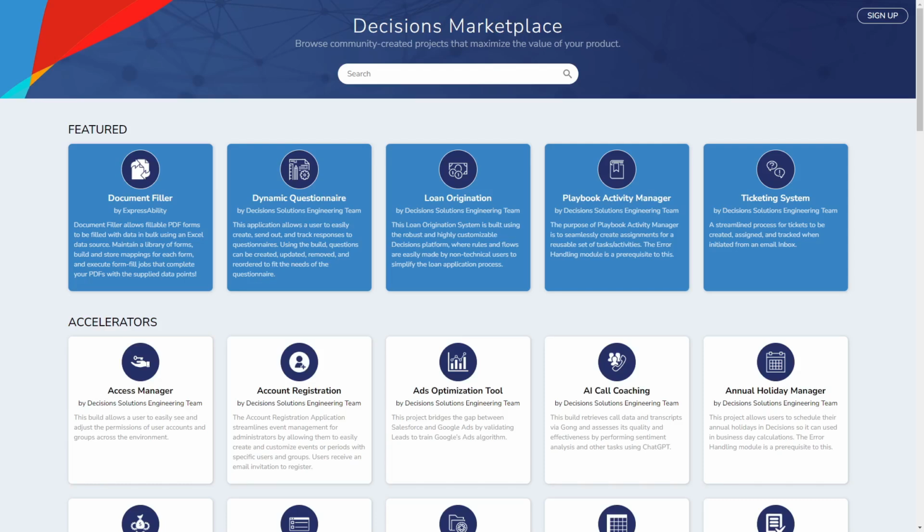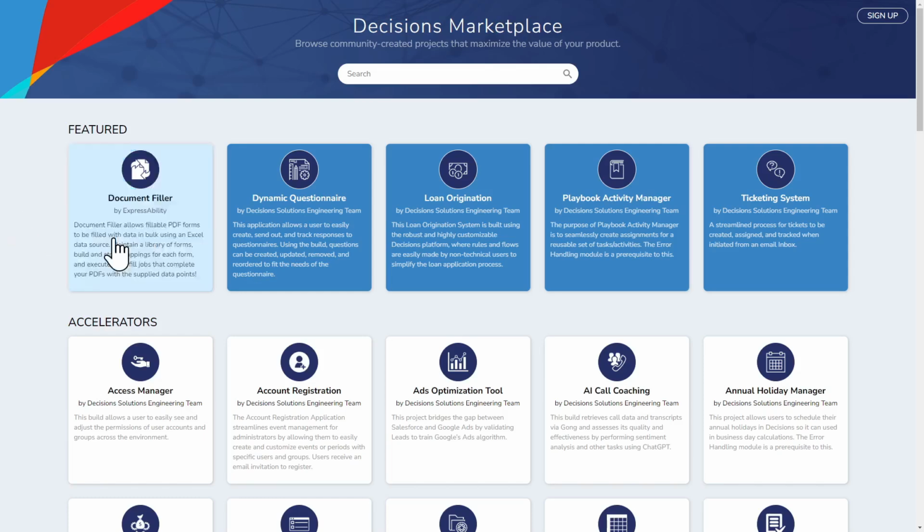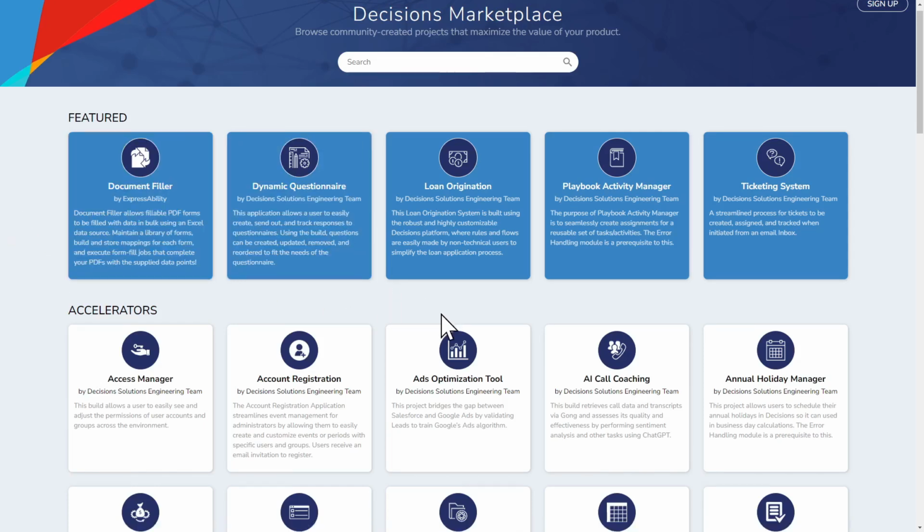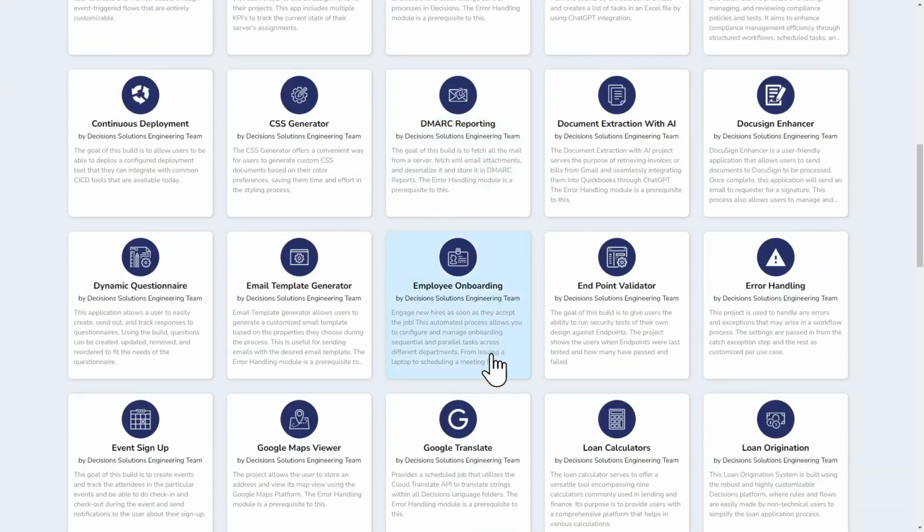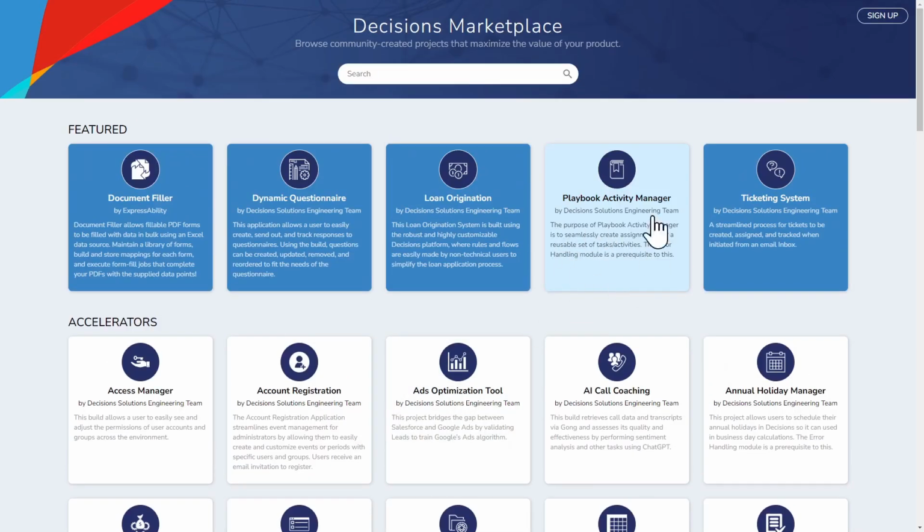Today we're going to be taking a quick look at the Playbook Activity Manager, and this is one of the featured accelerators on our Decisions Solutions Marketplace. I have on the screen now our Decisions Solutions Marketplace as it is shown on our website. We have all of these accelerators, which are pre-built out projects that you can import into your Decisions instance to reduce your friction to deployment and give you more use cases for Decisions. Today we're going to be focusing on the Playbook Activity Manager.